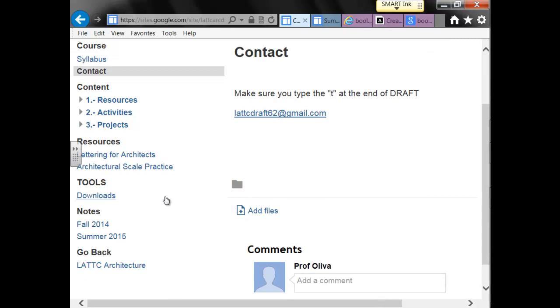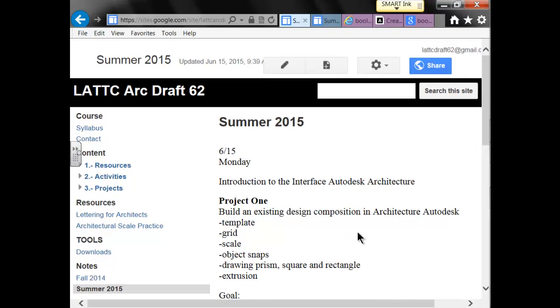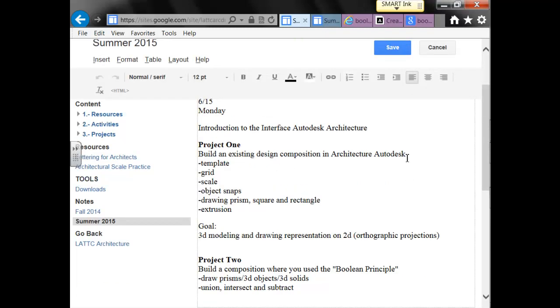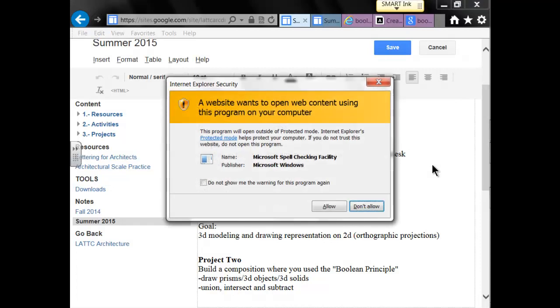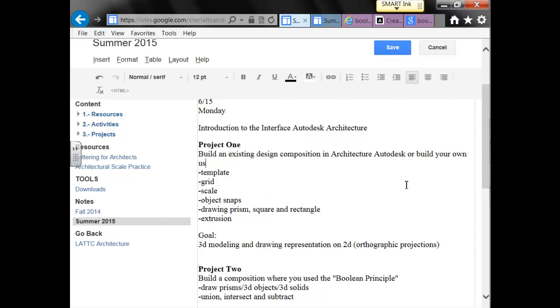Now, where do you keep all the information? Where do I keep all my notes? Right here. Notice, let me zoom back here a little bit. So this is project 1, build an existing design composition in Architecture Desktop, or build your own using the Fibonacci series.